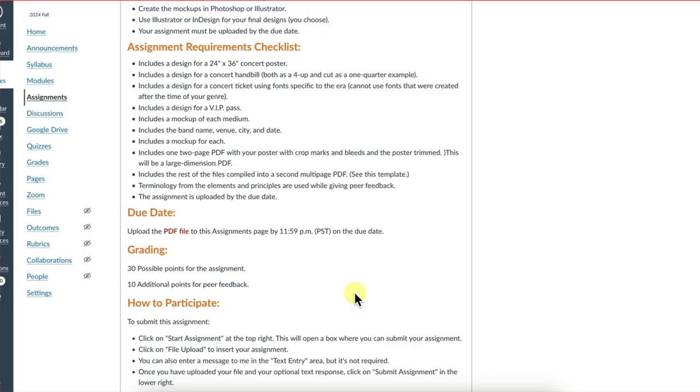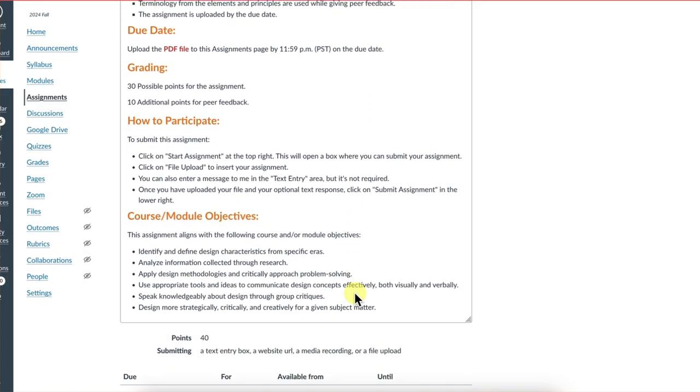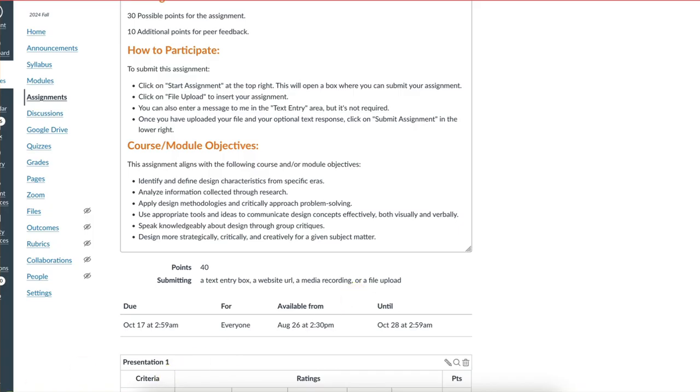Include a 2-page PDF of your poster with crops and bleeds, and then a poster that's trimmed. It's going to be a large PDF because it's a 24 by 36-inch file. And then include the rest of the files compiled into a second multi-page PDF. You could use the template. And that's it. So let's go ahead and get started.